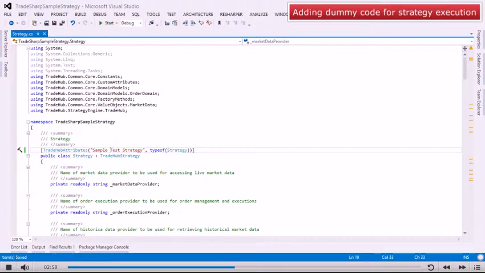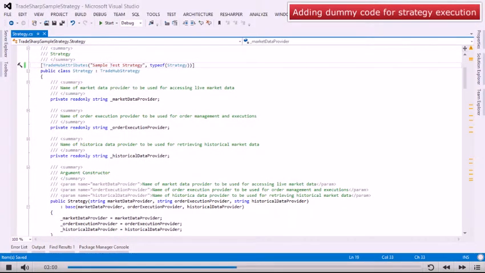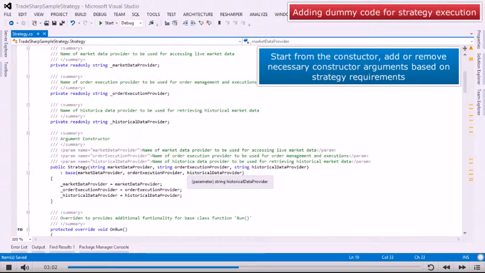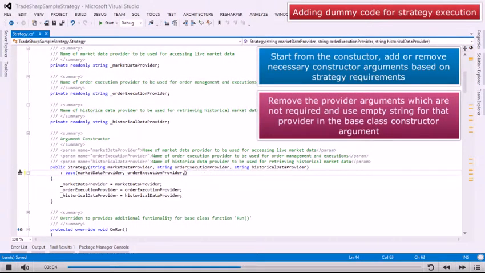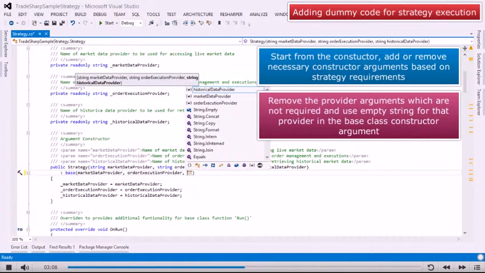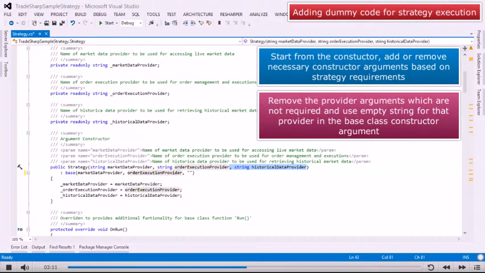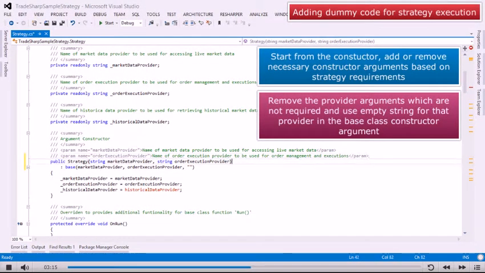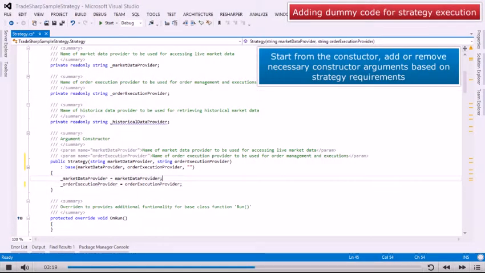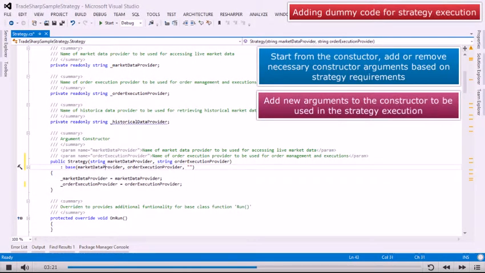Now let's create a dummy strategy for TradeSharp. Let's start from the constructor. We can add new arguments as well as remove existing arguments depending upon the functionality we desire. For the current strategy, we do not require historical data, therefore we will remove the relevant argument from the class constructor and will replace the respective parameter in the base class constructor arguments with an empty string.